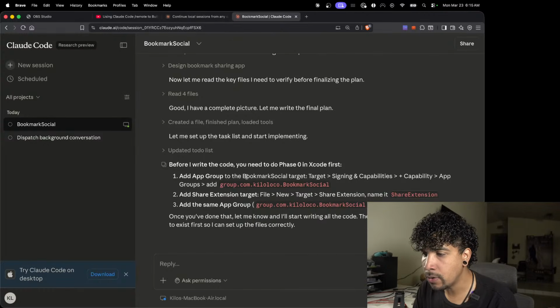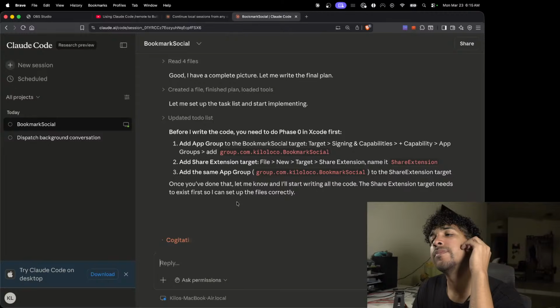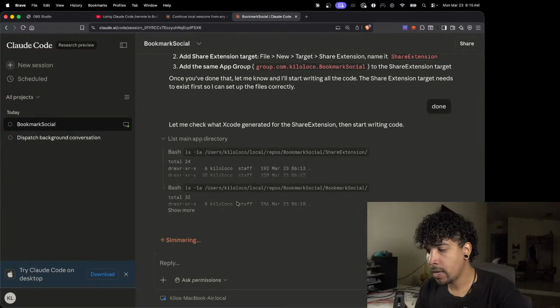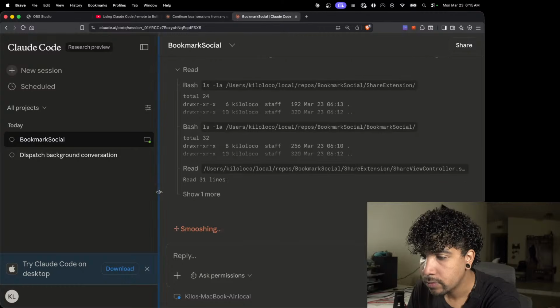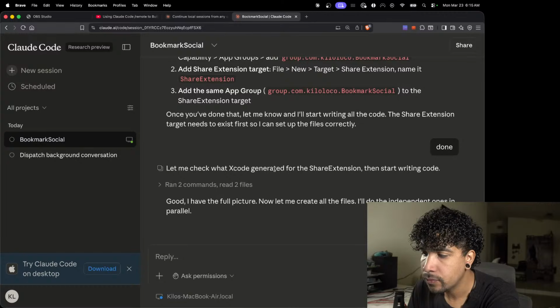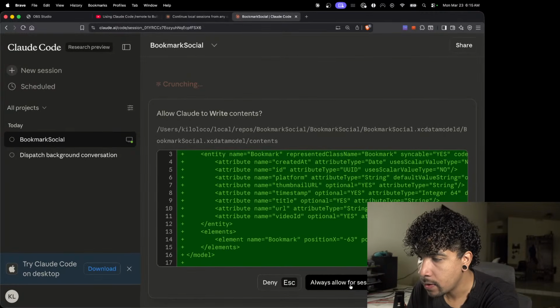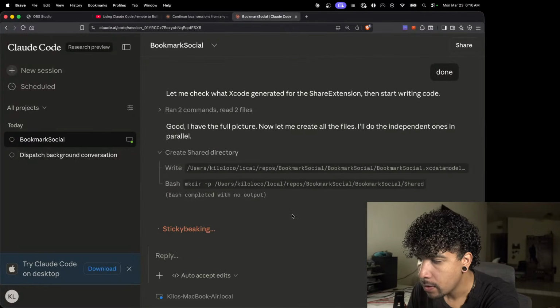Okay, before you write the code, you need to do phase zero, add app group, add share extension, add that. Once you've done that, let me know. Okay, done. It's done. Okay. This is interesting. Okay. What is it trying to do? Allow Claude to write? Yeah. We're just gonna let him write.